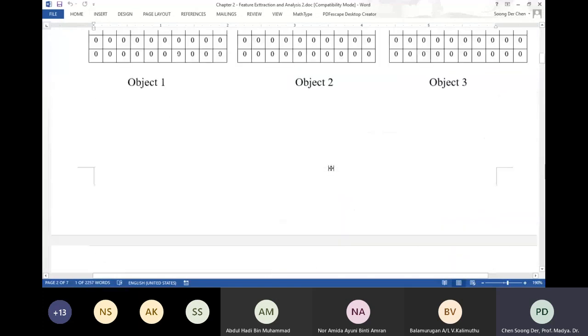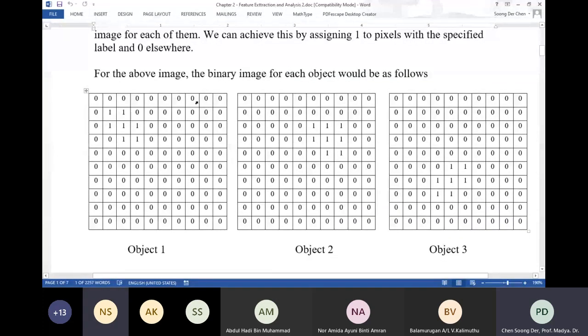Ini dia punya area berapa? Kalau you totalkan pixel dekat sini. Yang background semua kosong kan? So dia will not affect the sum. Only those pixels which belongs to the object will affect the sum. So how many pixels are there? 7. Yes, exactly. So what is the area for this object? 7. And this slightly bigger one, what is the number of pixels here? 8, exactly. So the bigger the object, the bigger the area.